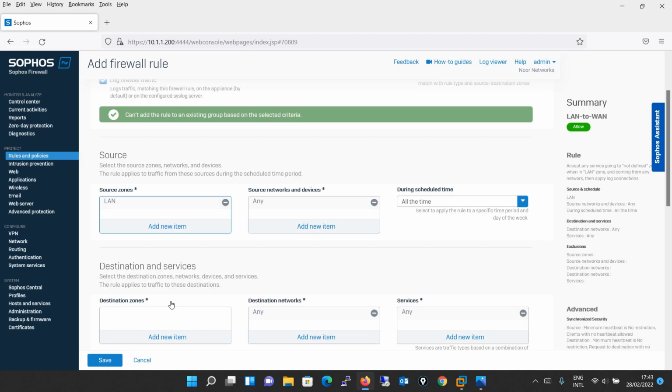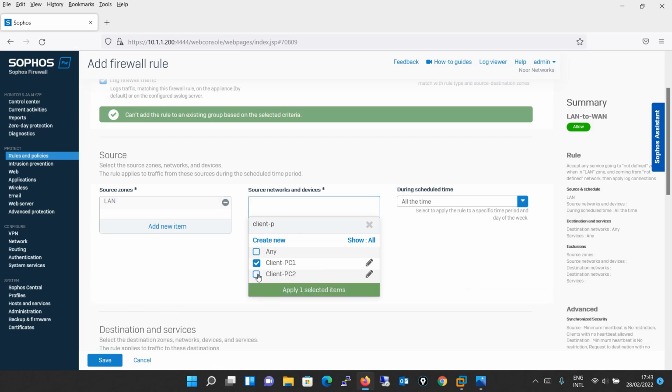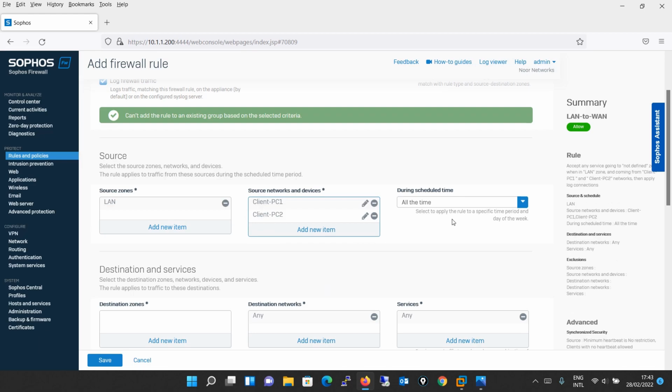And guys, don't get confused about zones, because in our previous tutorial I gave a very clear understanding about the zones. Now over here, that was the mistake I was making when selecting the source. For source networks and devices, you have to search for the machines which you have added. It's client PC1 and client PC2. Let's select client PC1 and client PC2.